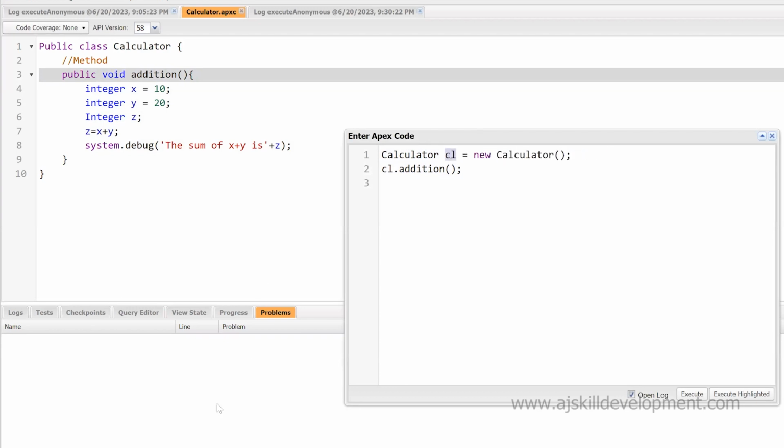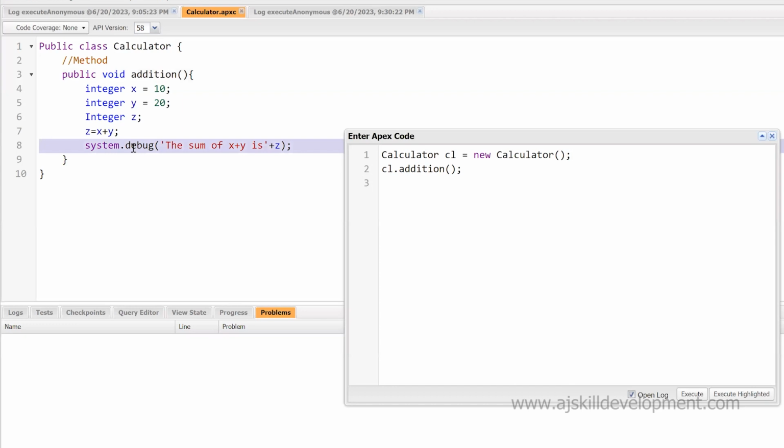Okay. So how to get the output in that class after saving? Same way. If you want to get output in the anonymous window, you will use the debug statement only, right? Yeah. The same way we have to do this. Is that clear? Yeah, yeah.